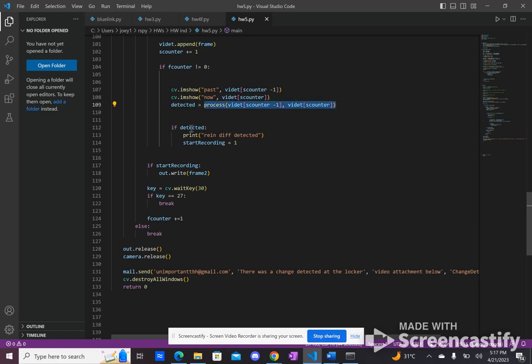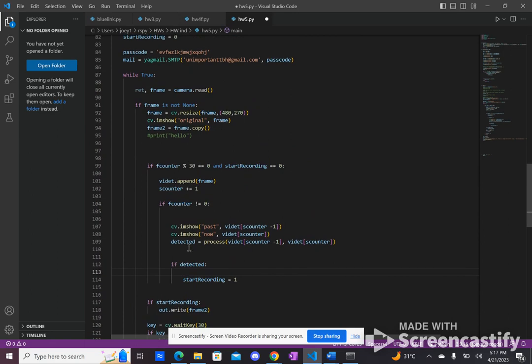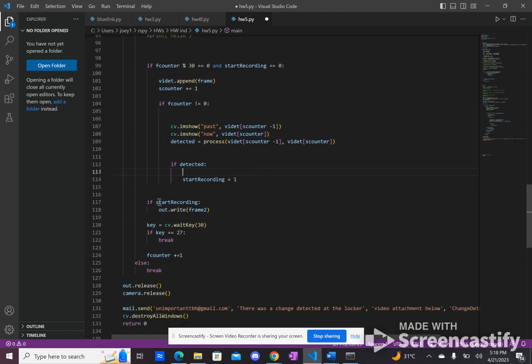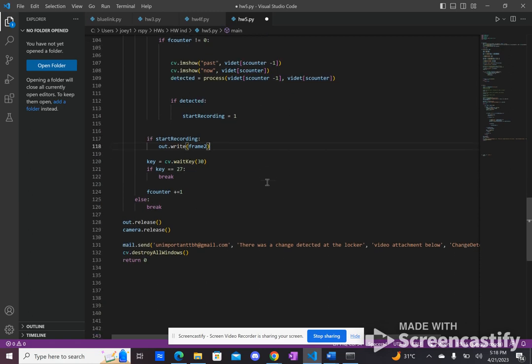So I say if detected, just ignore this part, if detected, start recording equals 1, which basically means ignore all of this comparison stuff after I detected a change, because over here you have and start recording equals 0. So after a change was detected, I will start saving the frames and then writing them to out. Out is the name of the file where I'm saving all the frames.